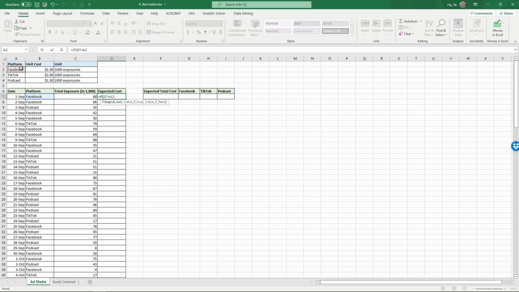So now tap the F4 key so that it locks the A2 cell. If it equals the A2 cell, then we are going to take the value that is the unit cost here in cell B2. Again, we want B2 to be fixed when we copy the formula around. So press F4 again so that B2 carries the dollar signs, comma. If the platform name is not equal to A2, then we're going to check further.